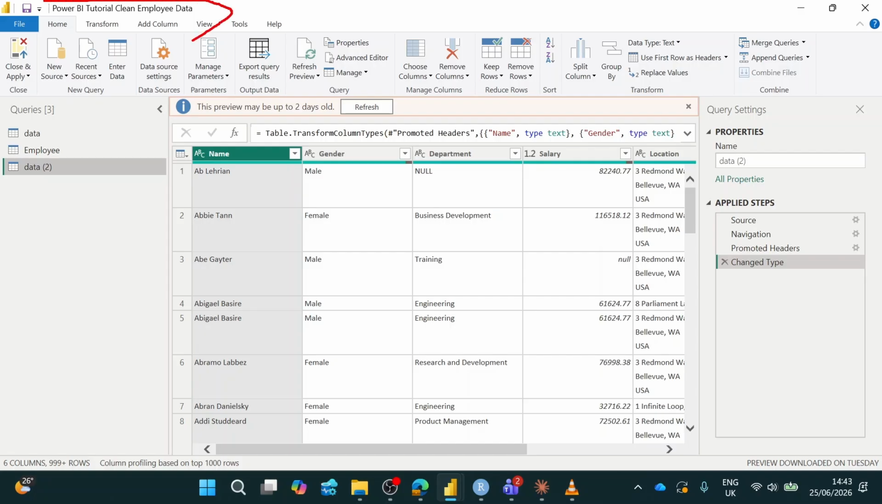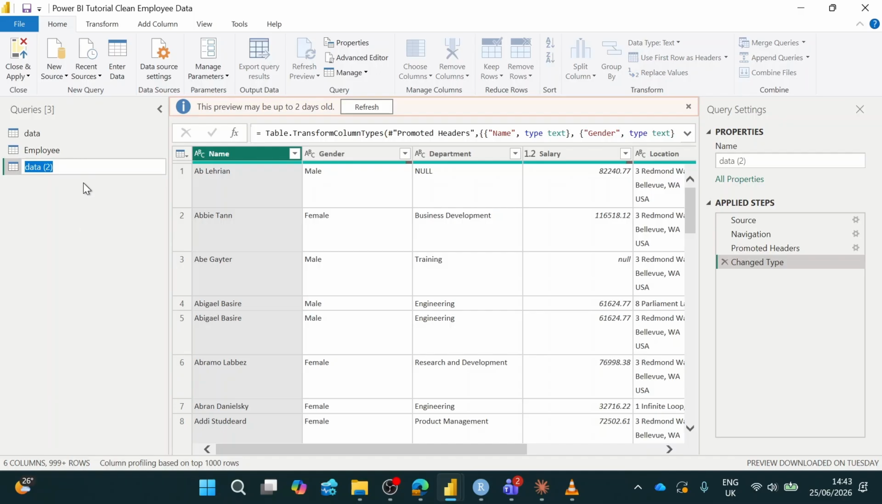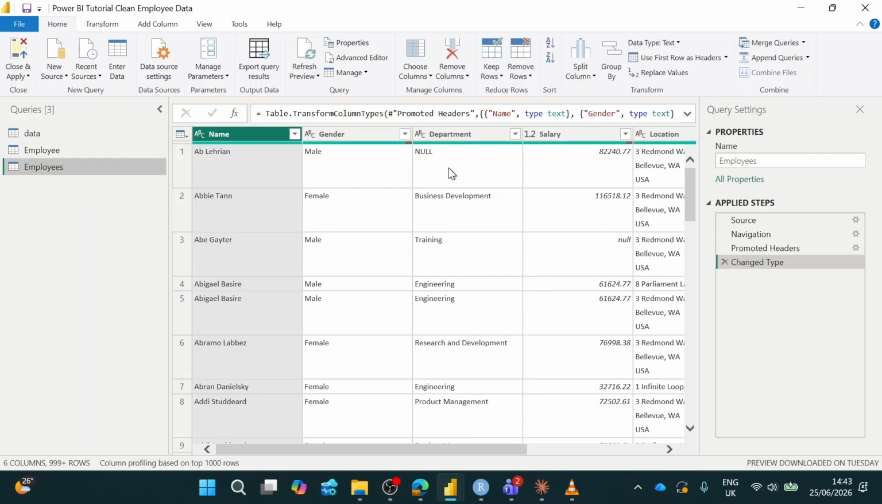Now Power Query Editor is a tool where we clean and transform data. I have two data sets because I already have an existing data set. I'll name this employee. So from here, you can see we have null values. I can explore my data. I can come to view and click column profile to profile my data.